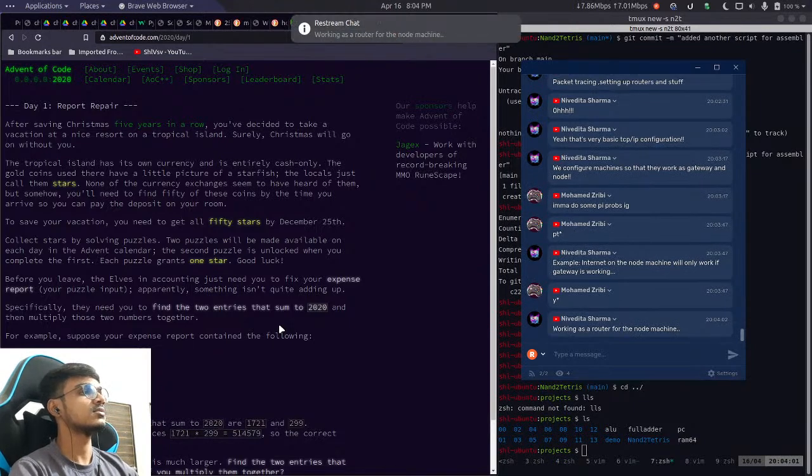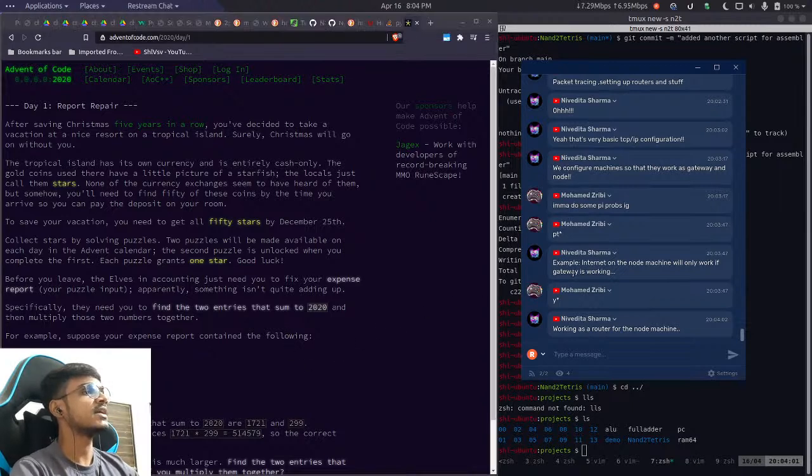So that's what I'm saying. I've been hearing this term gateway and all that, but somehow it doesn't get into my mind. I need to properly learn all of this stuff because it seems to be the main part of the internet and networking. So I should learn all of this. Working as a router for the node machines.